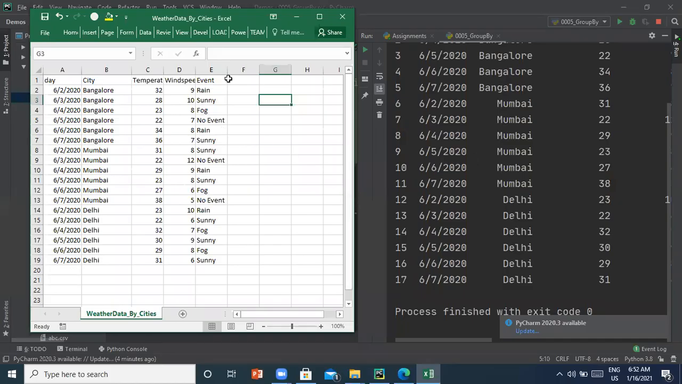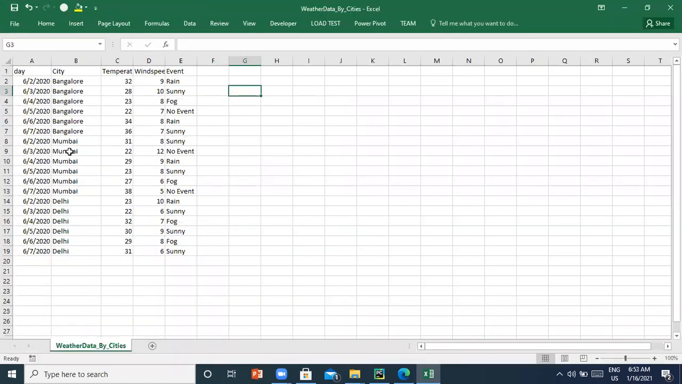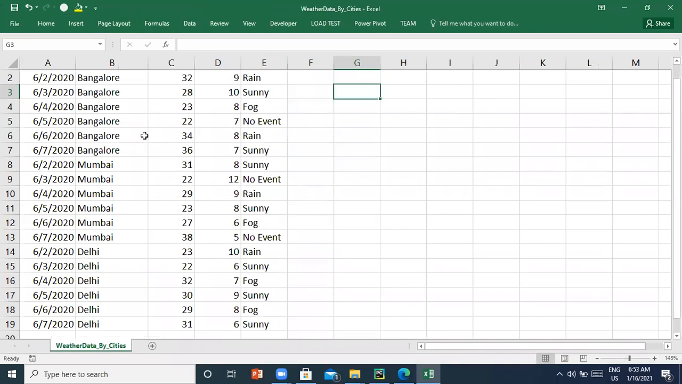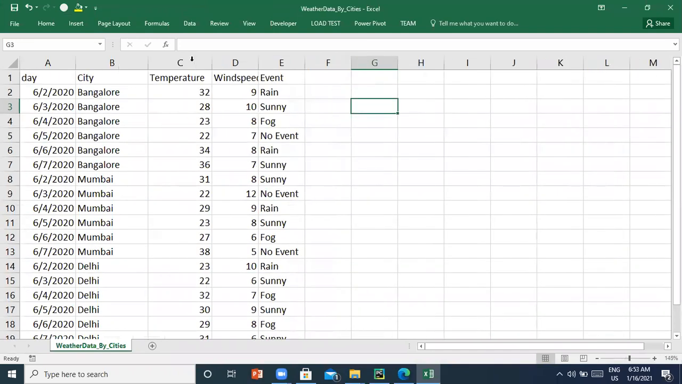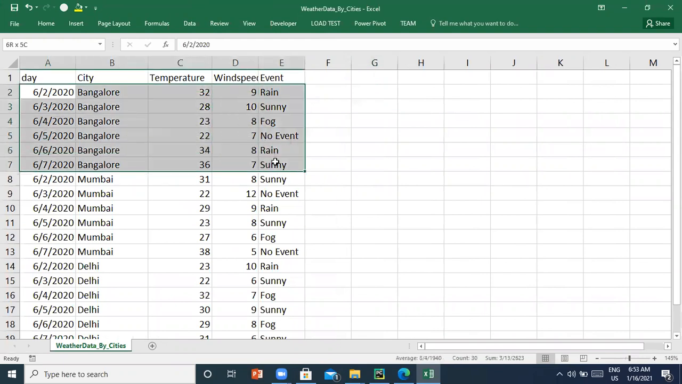So in this particular session, we'll see how to use a group by in your pandas data frame. Generally, when I talk about a group by, what is group by? Let me take this particular data. I have this temperature weather data. Now when I say group by, here I have data where the weather data has been calculated city wise.